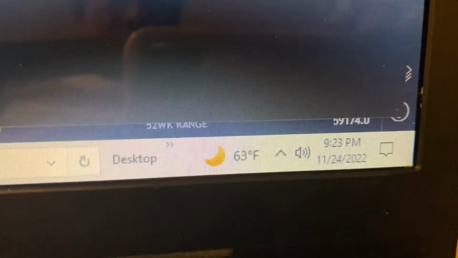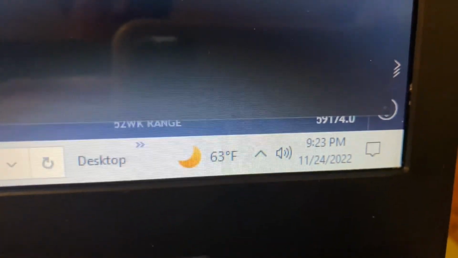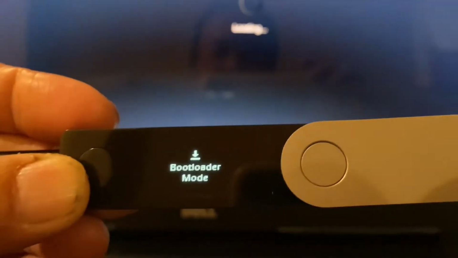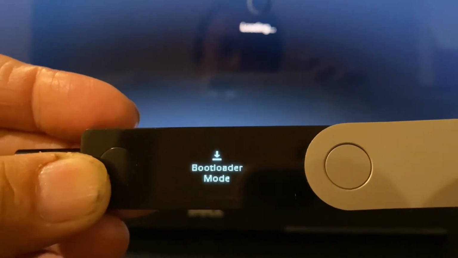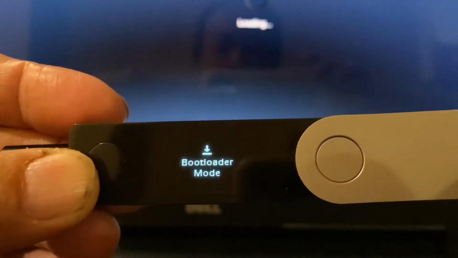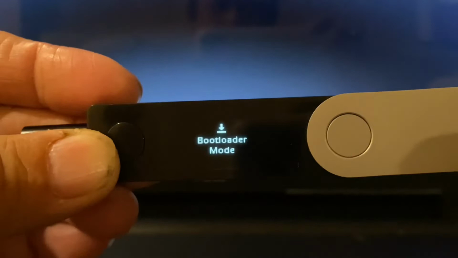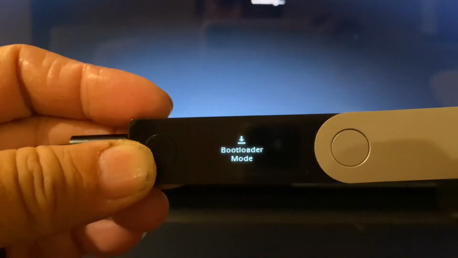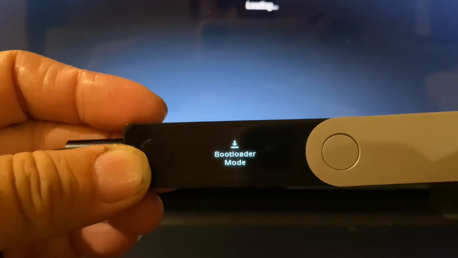It takes almost 10 minutes already. It's still rebooting. Look, it takes forever, guys. This takes me 2 days to upload my firmware. Crazy. Ledger, come on, 2022 already, and you cannot update your software.